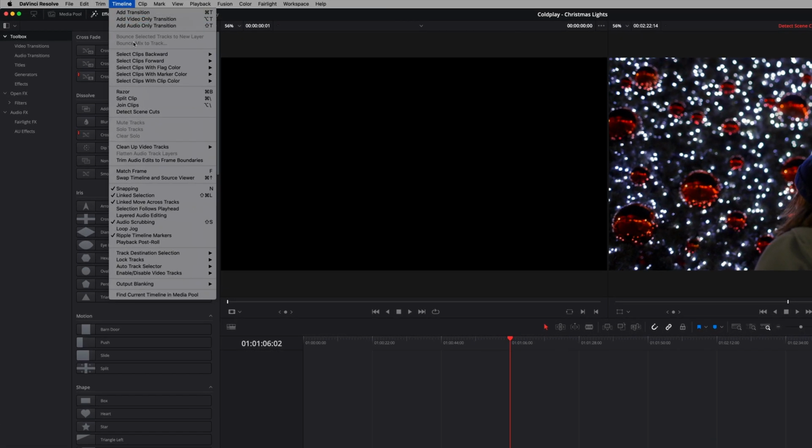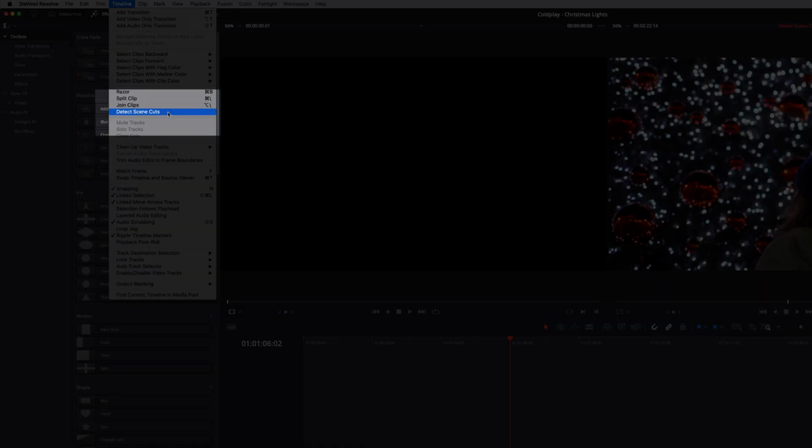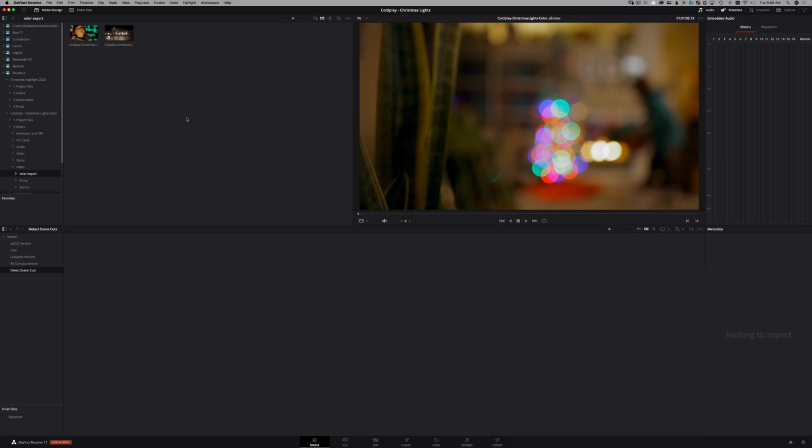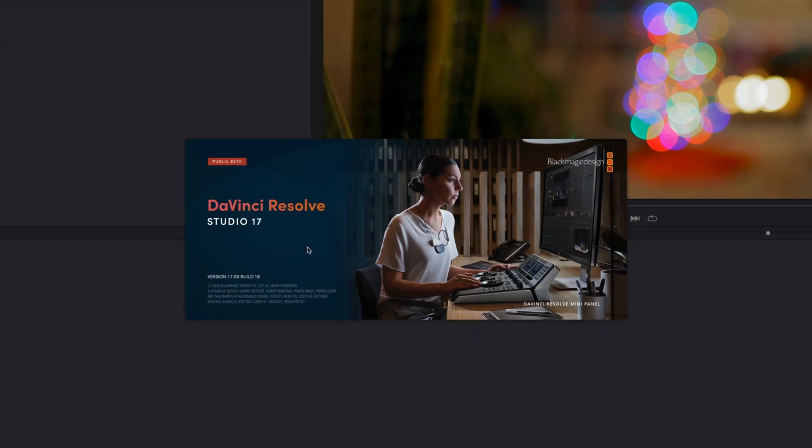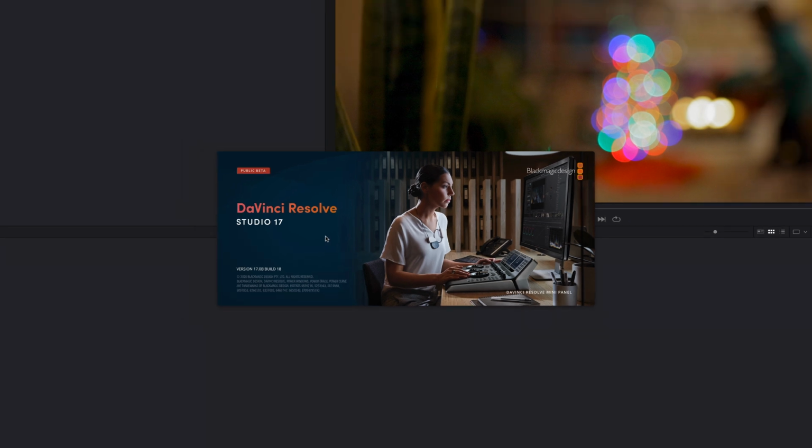So this video is all about the brand new Detect Scene Cut feature that's under the timeline menu in the all new DaVinci Resolve 17. And I also want to show you the scene cut detection, which is a different thing in Media Pool. To use Detect Scene Cuts, we need to make sure we're in DaVinci Resolve 17 at least. This is beta 6 that's out right now.